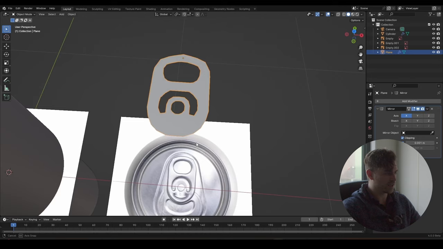I'm going to add a new camera. Then over here, view, cameras, set active object as camera. And now we have a new camera. I'm going to place my 3D cursor right here. Going to go to curve, circle. Right now we've got a circle.